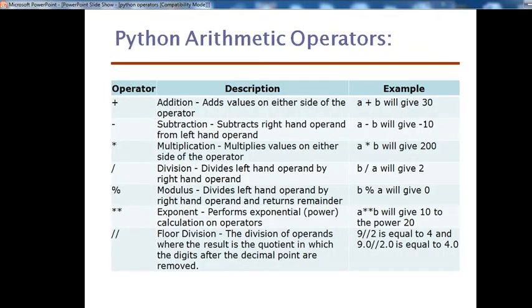Python arithmetic operators. The first operator available is addition. What does the addition operator do? It adds values on either side of the operator. Example given here: a plus b will give 30. Then subtraction: subtract the right-hand operand from the left-hand operand. Example given: a minus b will give minus 10. That is, consider a equal to 10 and b equal to 20.